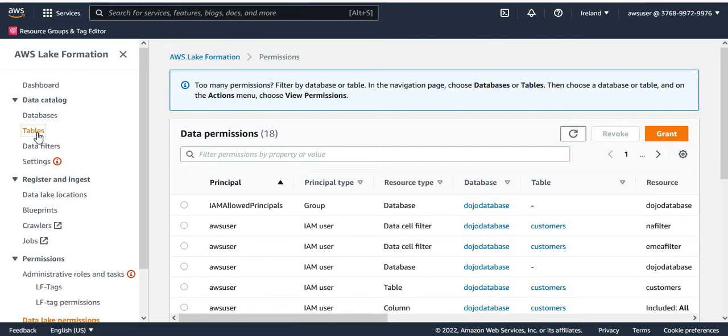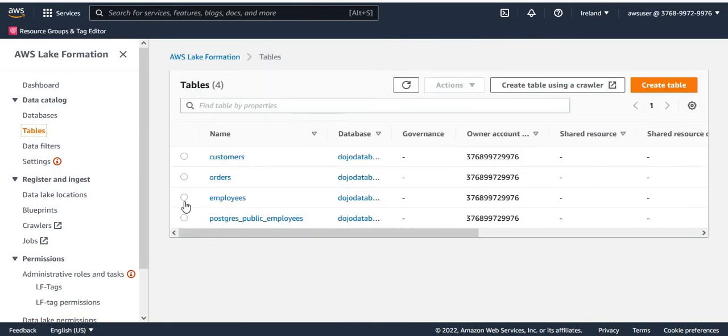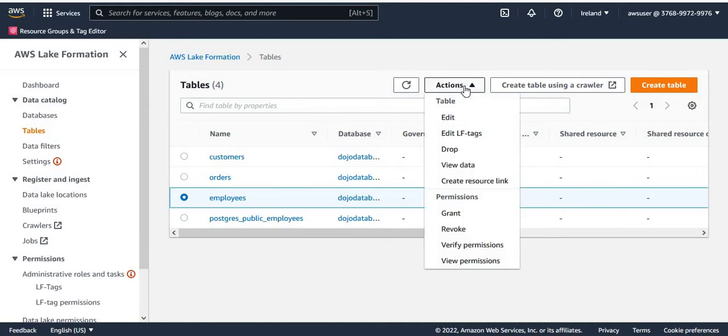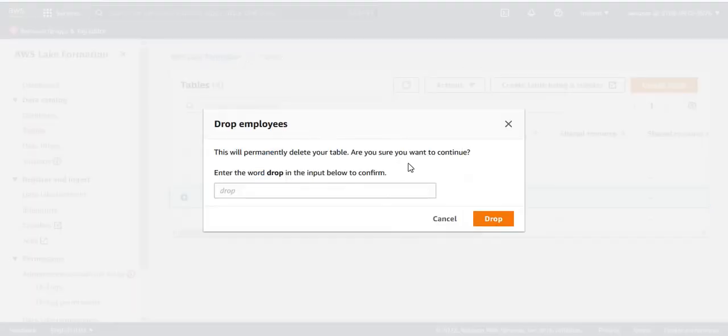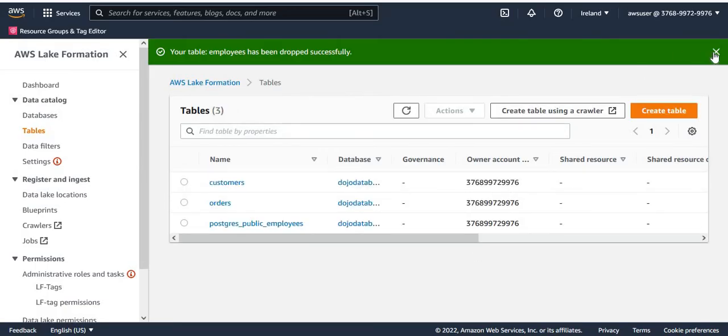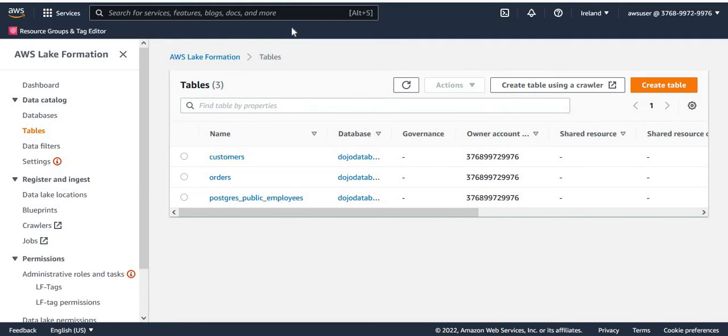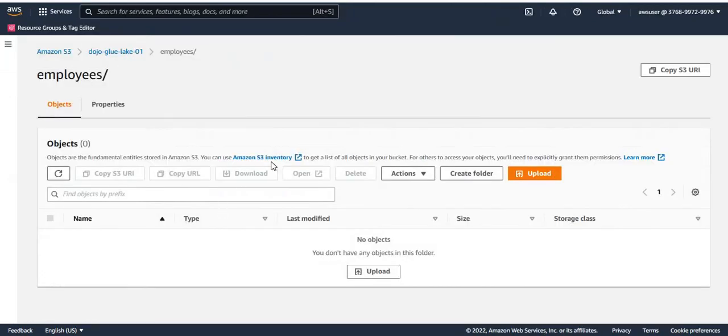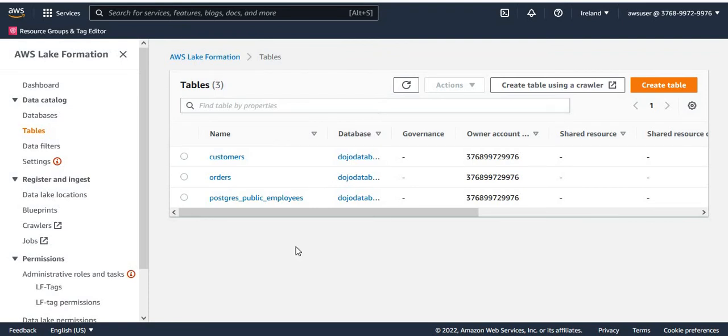So I go back to tables again, and if I select this employees table again and simply say I want to drop it, I should not have any problem now. And you can see the table is dropped. So now I have dropped the table. I have cleaned the output. I have cleared the output over here. So now I'm going to run that RDS crawler and that RDS to S3 job in a workflow to create this output again.